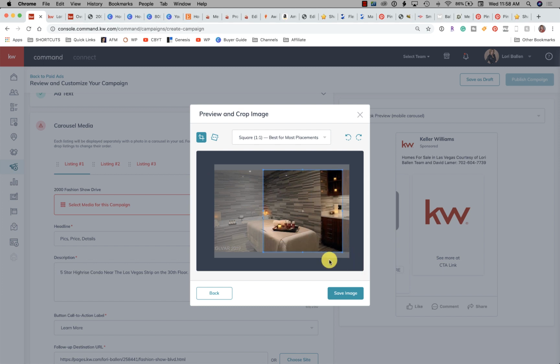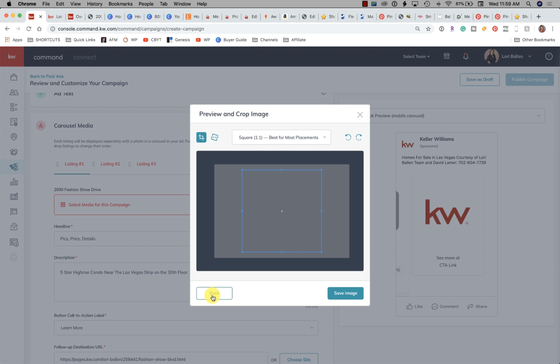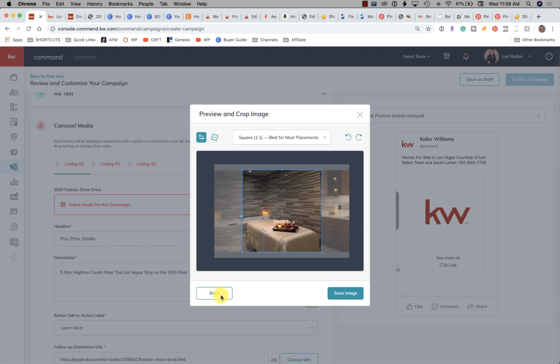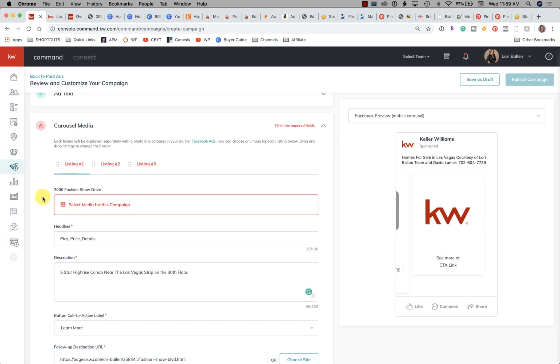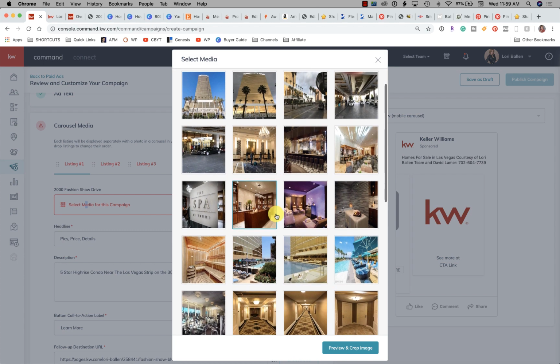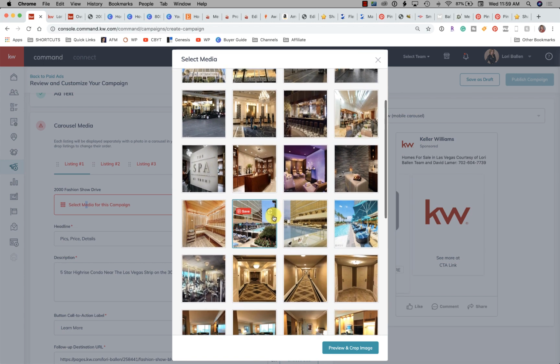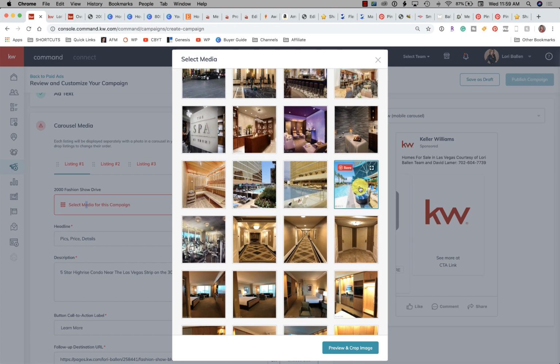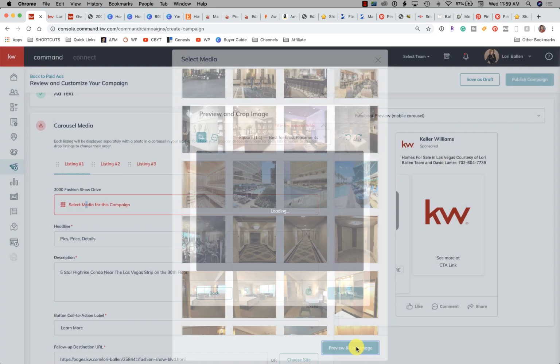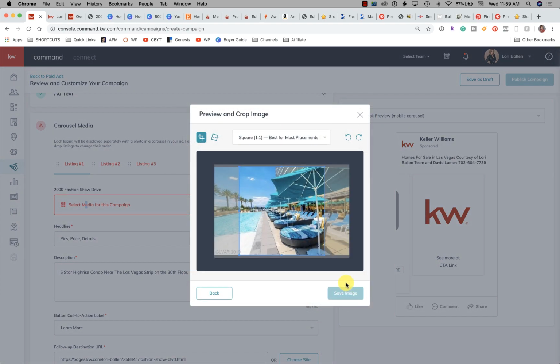Okay, and you can crop it. We want, hang on with me. I'm going to do, I don't like that one either. Okay, I'm going to go with that one. Okay, so then we're going to go to save image. Get some more of the pool in that one.